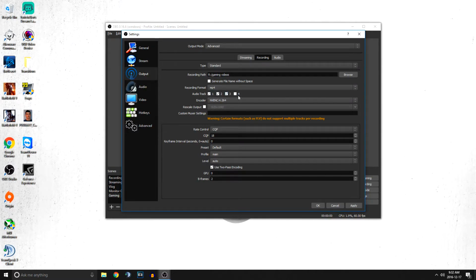Now, the encoder is what I was talking about. If you have an NVIDIA video card, you should be able to use the on-chip video encoder on the video card, which is the NVENC H.264. So you use that. I don't rescale the output. I keep it at 1920 by 1080 for 1080p.